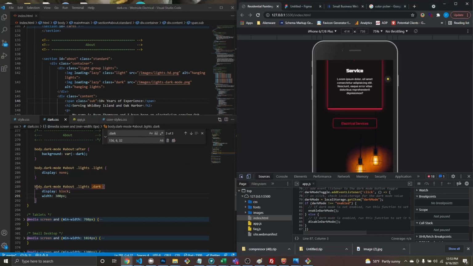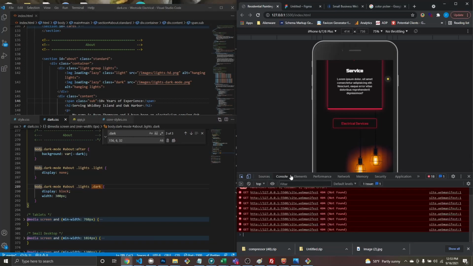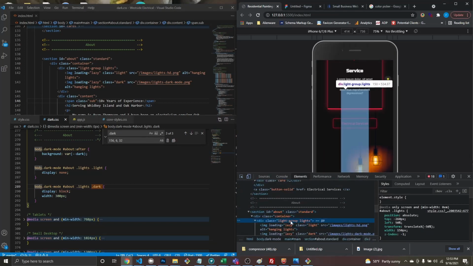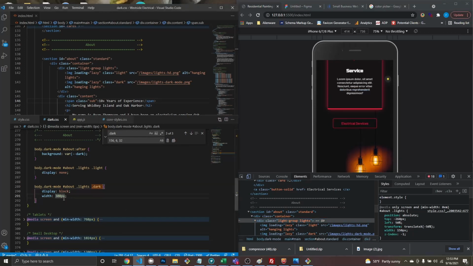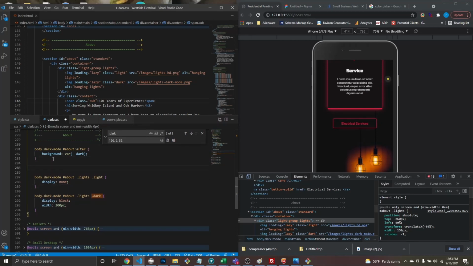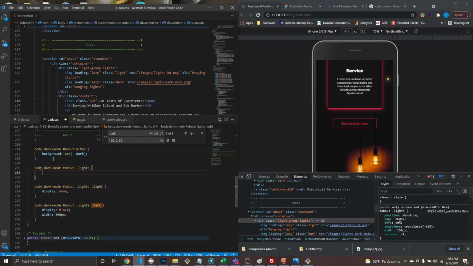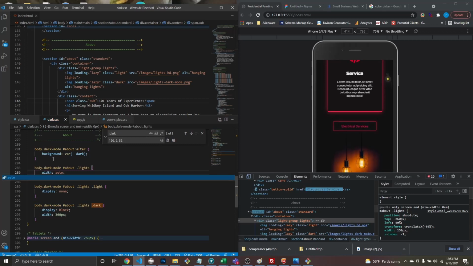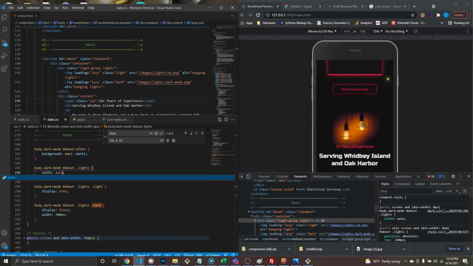So I think this is, so light group, so body dark mode, light group lights with auto. So it'll be whatever automatically is the image inside. That means it's got to, and also it's got to come up a little bit.